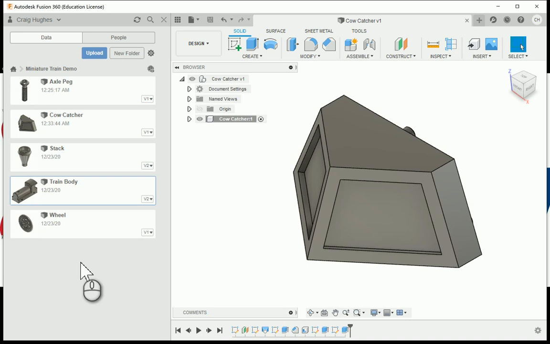In a later video, I will show you how to take those parts and do an assembly of your train, as well as apply some of the motion.